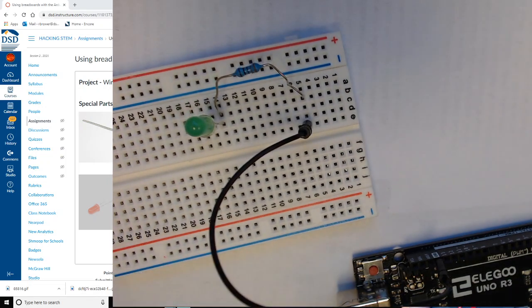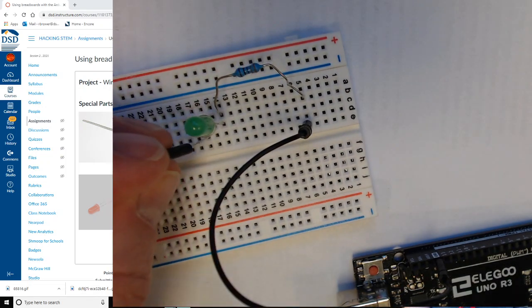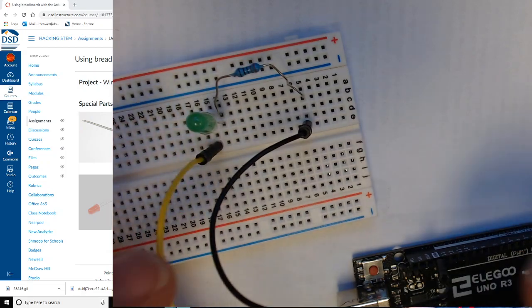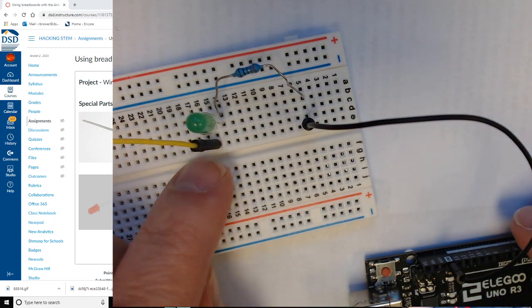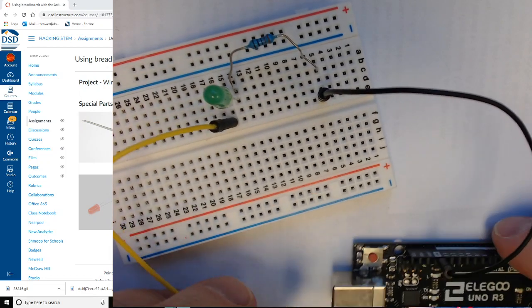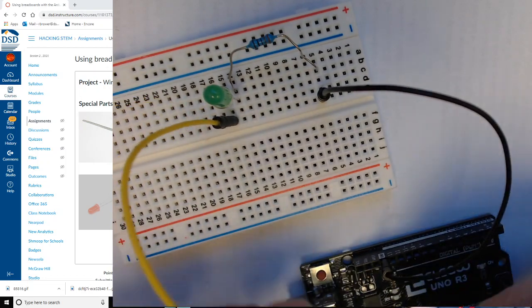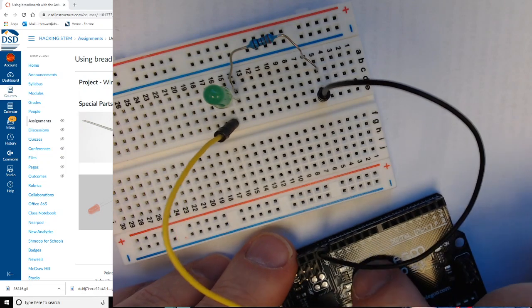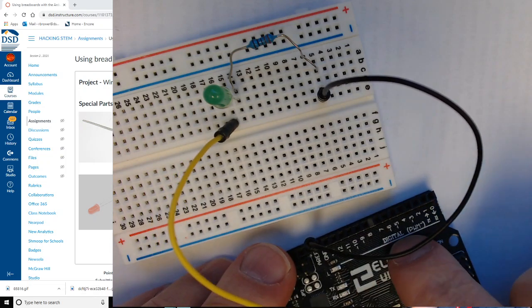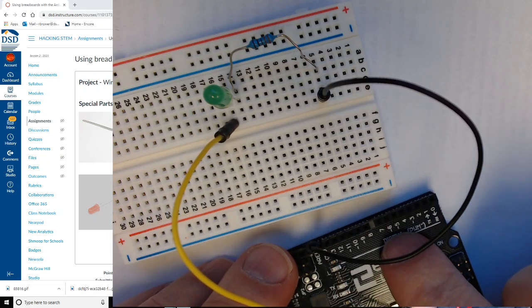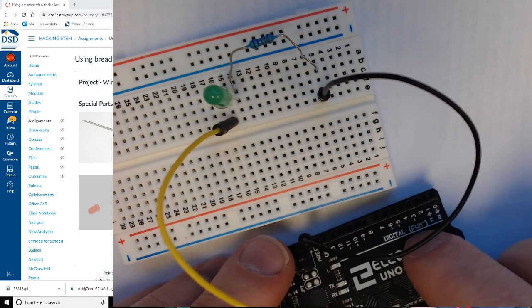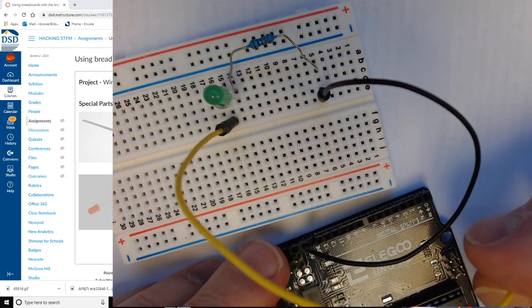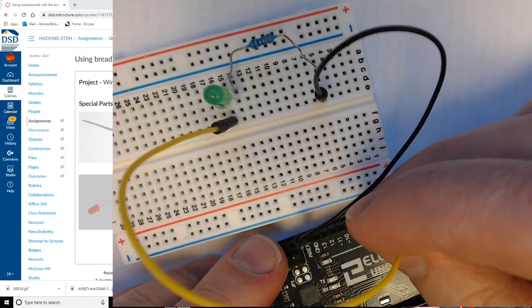I like to use yellow for my little signal wires where I'm sending information, and I'm going to be sending in 0 volts or 5 volts through this wire. So to do that, I got to pick a pin that I want to work with. I got a lot of choices. I'm going to be using a digital pin because all I want to send out is a high or low, or a 0 or 1, or a 5 volts or no volts. So let's just do 8.